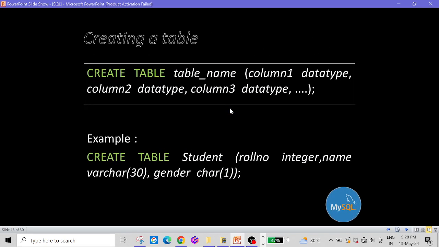And here this is the general format for creating the table. Create table, then after the space we have to give the table name and then open the bracket, first column, whatever the column is there, column name you have to specify, space the data type, and like this however many columns are required, that number of columns with the data type you have to specify inside the bracket, and after the completion you can end it with the semicolon.